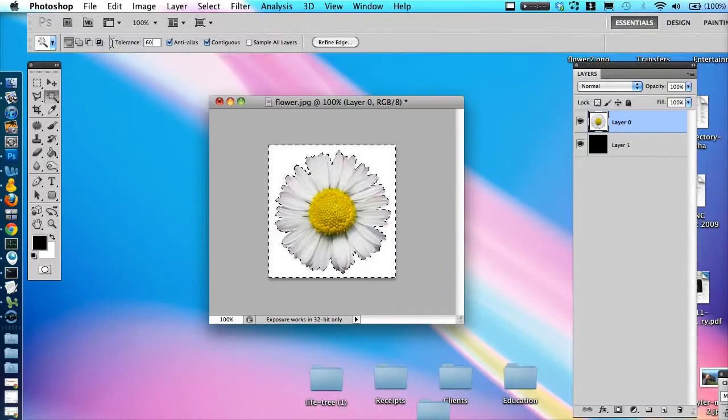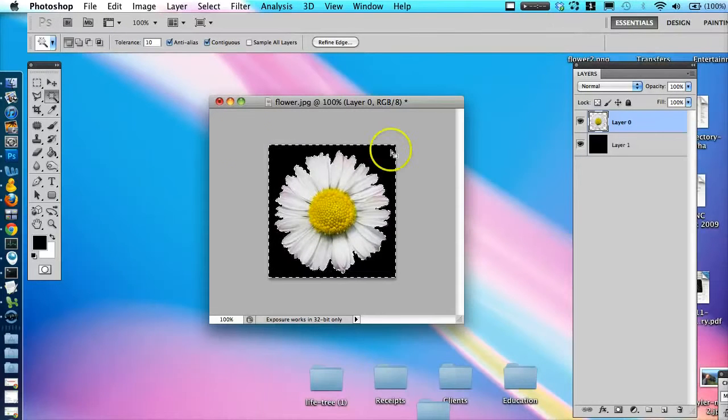So if we put it at 60, it'll select more colors on the inside. It'll select this white, but also select this white. So let's set it to something pretty low, like 10, and let's delete it. So now that we delete it, we can see that this black background is showing.